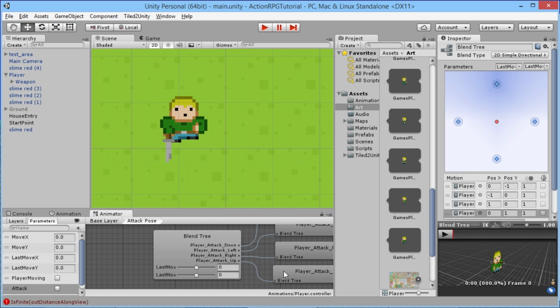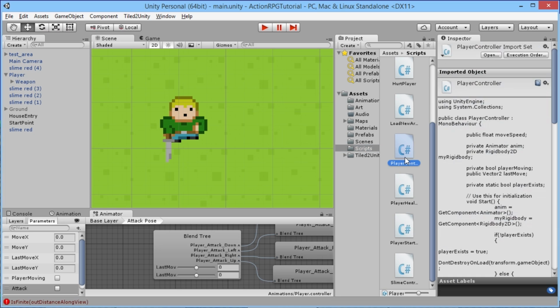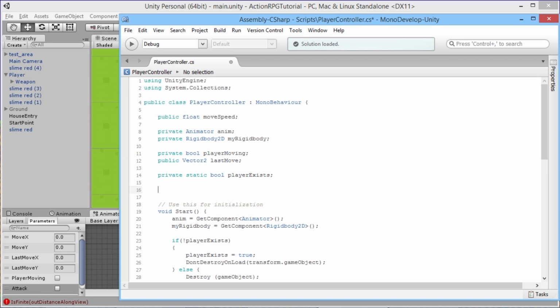But of course, if we go to play the game now, we haven't actually added anything to our scripts, so it won't know how to do anything. So we need to go into our player controller script and be able to tell our animator how to actually move our player, or how to recognize when our player is attacking. So obviously we're going to need some variables to be able to control our attacks.